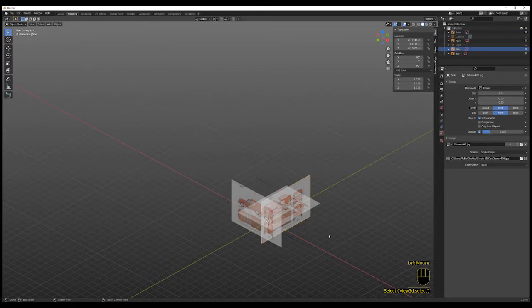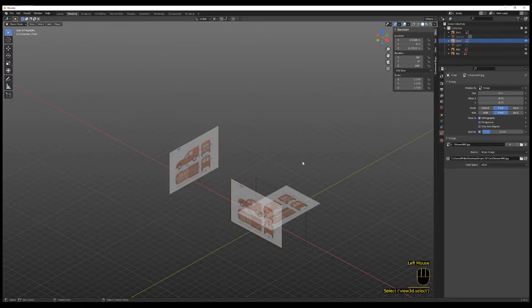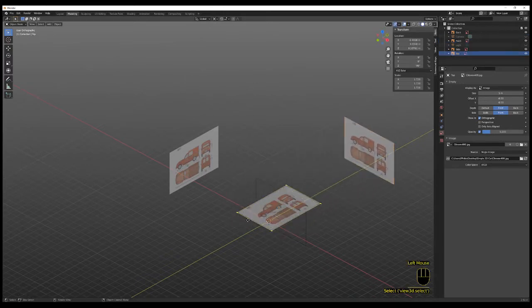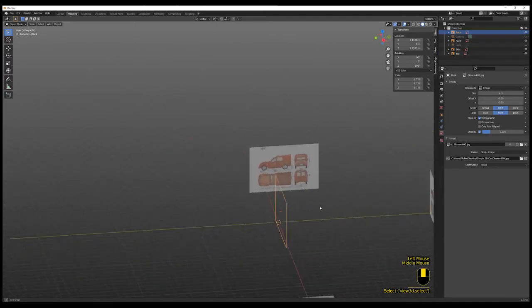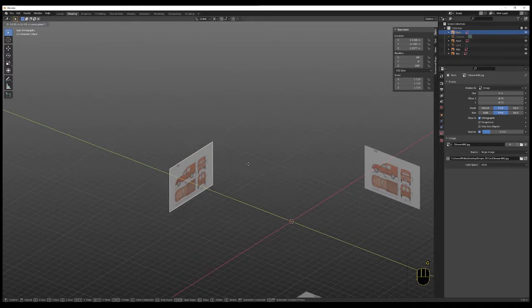So the side view, I'm going to move along the x-axis in that direction. So G, X, how far is up to you, but just a little bit further down so that it's not going to get in the way. The front view, as you see here, we're going to move to the back. So G and Y. The top view we want to move down, so G and Z. And then this back view we want to move toward the front, so G, Y, this way.